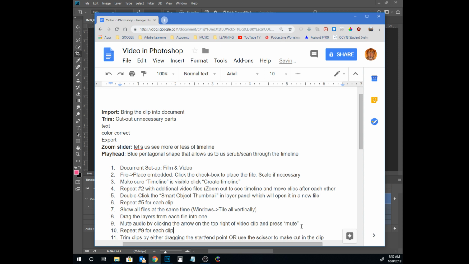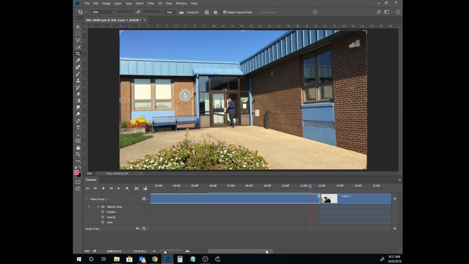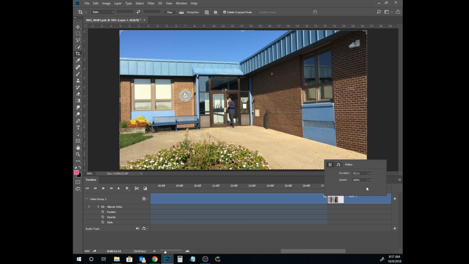So we want to mute that audio on all of them. I'm just going to scroll over. This is our scroll bar here. We're going to go to audio and mute. Same thing here, audio and mute.